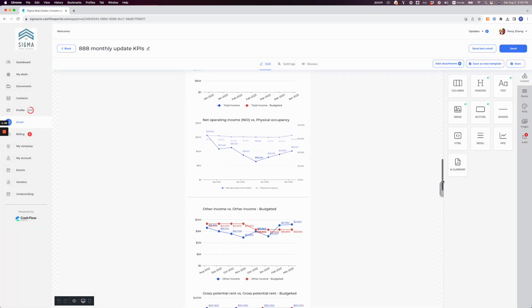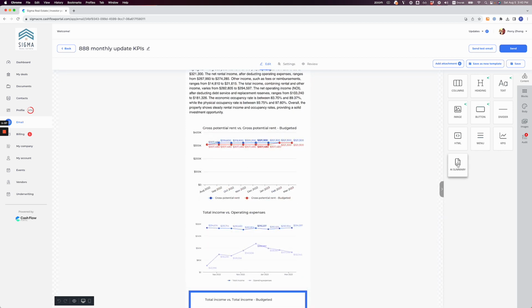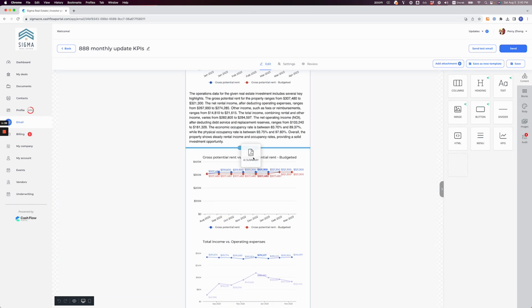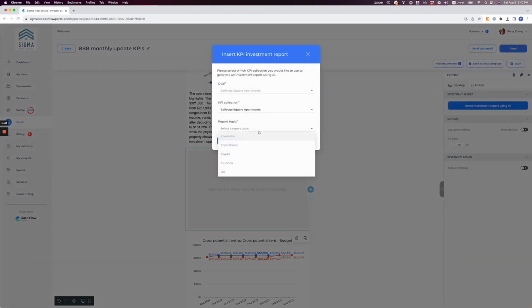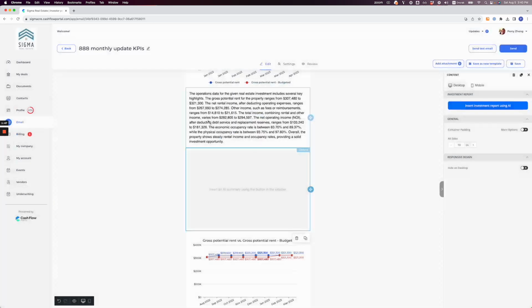Okay. You can also add an AI summary. And so you can do it here like this. And then you can say, I want to ask ChatGPT to write me a summary about operations. Okay. And then it will look like this with the numbers in place.